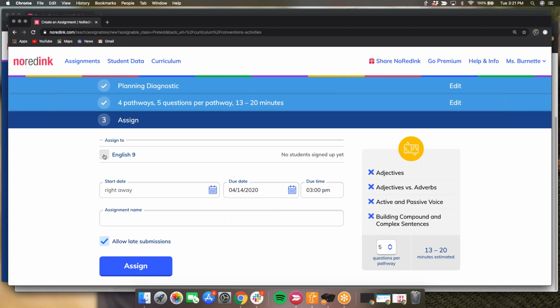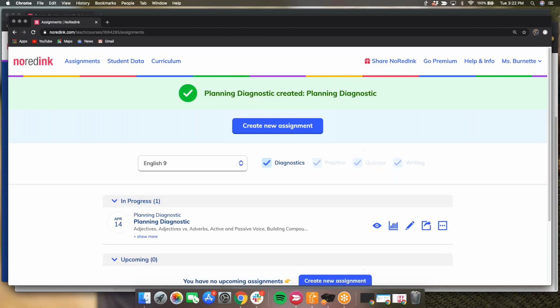Like I said, we won't get into too much detail here because we're just creating our first assignment for practice here. I'm going to assign it to all of my students in my English 9 class. I'd like it to start right away. You can edit the due date. And for here, I'm just going to go ahead and name it my planning diagnostic. Again, we'll go into a lot of detail about how to customize these for you next week. But when I click assign, we're going to see a couple of options on how to share this diagnostic and make sure that students can see it.